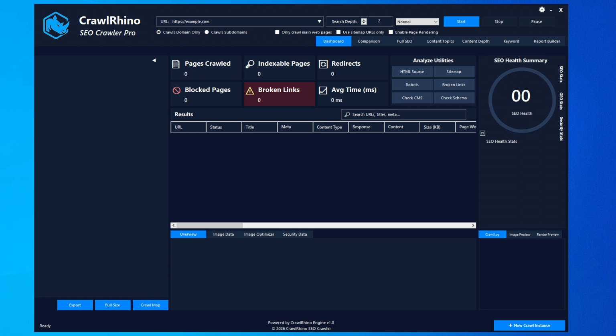So as you can see, this is the dashboard. At the top we have URL, and up here we can simply click onto the URL box and just press Control-V and put a URL in. I'm just going to go by default and put in computersluggish.com. I could put in CrawlRhino, but let's just do Computer Sluggish as this is the YouTube channel.